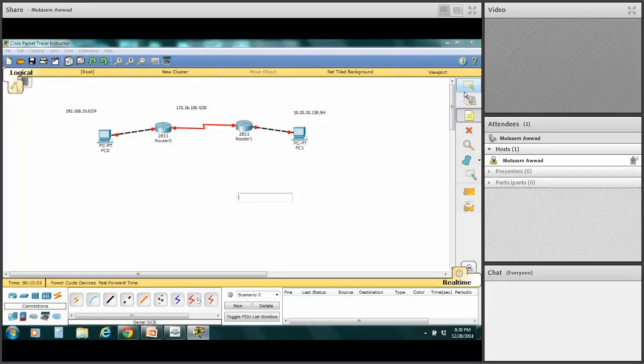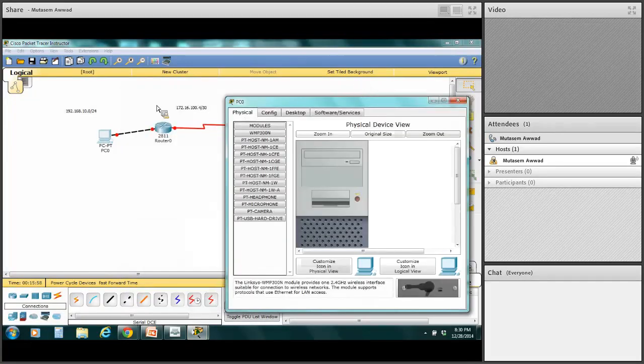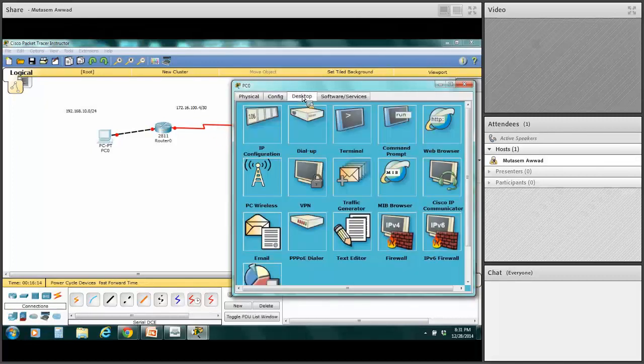Click on the arrow right here. Let's go to PC1. We have to do the basic configuration first. Remember, question number 1 you have to put in your homework. So don't forget, when you're finished with this, we have to submit that as homework for chapter 6. Okay, go to the desktop and type in the IP address.